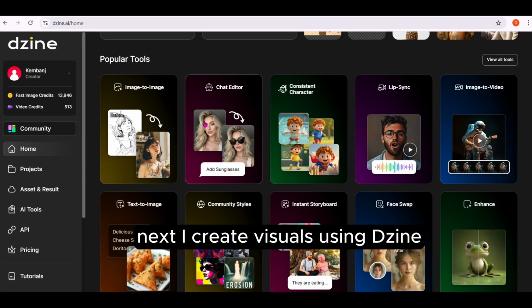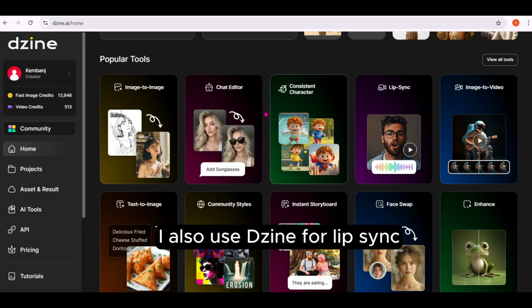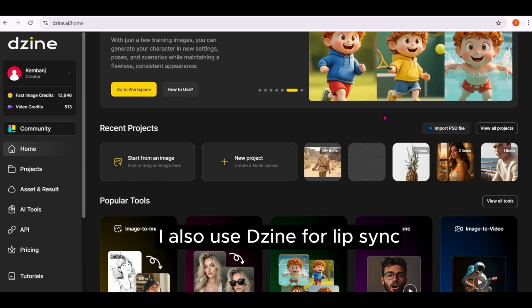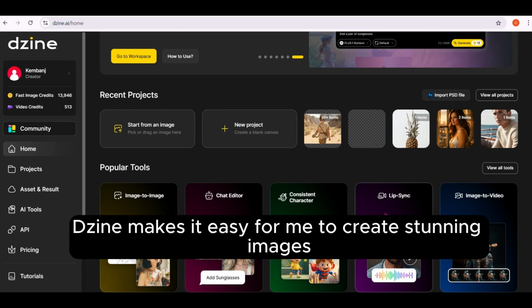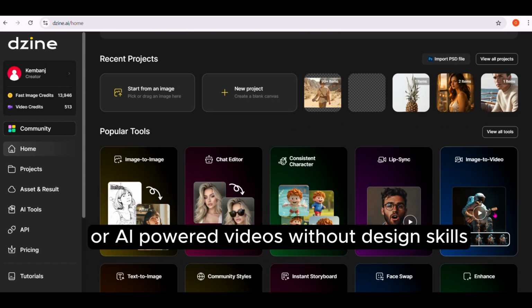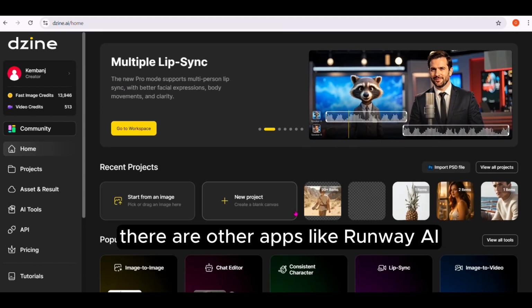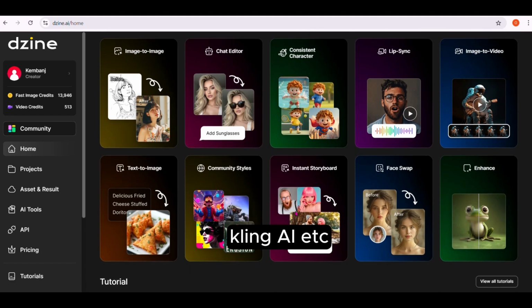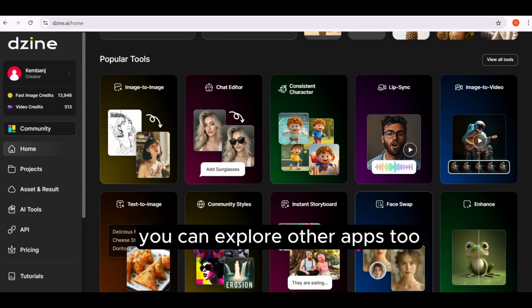Next, I create visuals using Dzine. I generate images and short video clips that match each part of the Bible story. I also use Dzine for lip sync when I want to make my characters talk. Dzine makes it easy for me to create stunning images or AI-powered videos without design skills. There are other apps like Runway AI, Kling AI, etc. But I started with Dzine and I love it. You can explore other apps too.